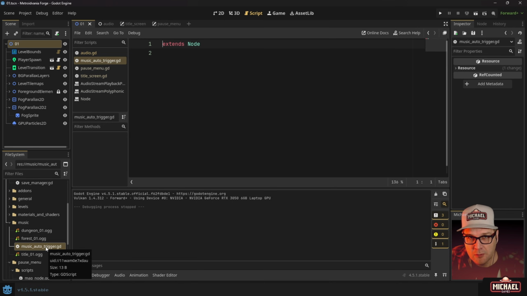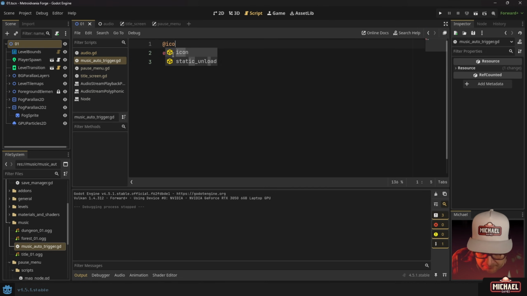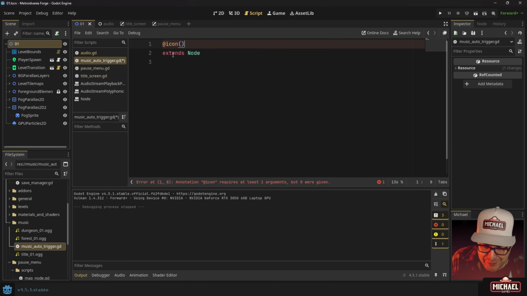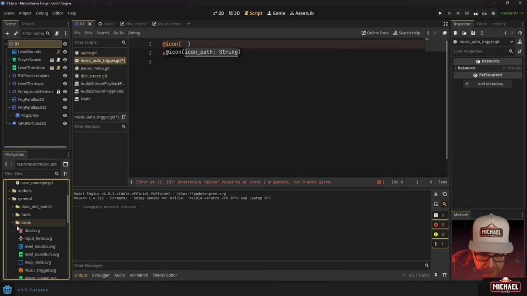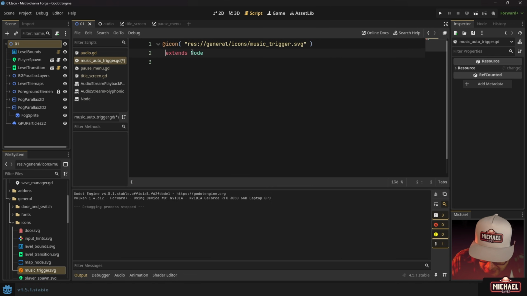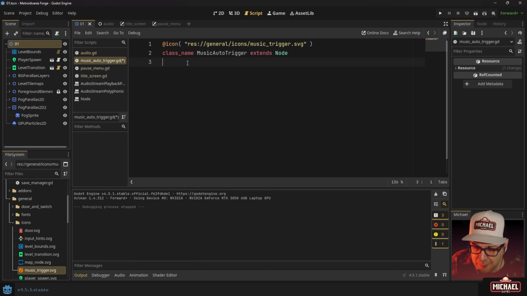As soon as this script loads, it's going to send a signal, I'm going to say, but it's going to call the audio script and say, hey, play this. I want to give this an icon. We've got an icon for it. So let's use it. Now the icon here in general, music trigger, plop that guy in there, and we'll give it a class name as well. This will be a music auto trigger. Okay. And it can just extend node because it's really not going to do anything positional or anything like that.